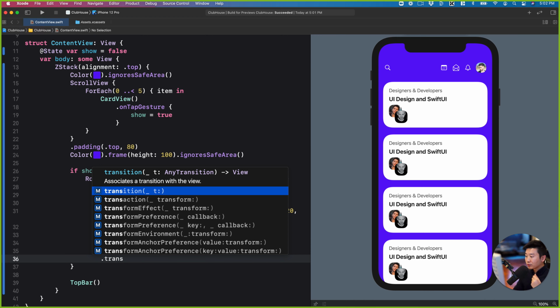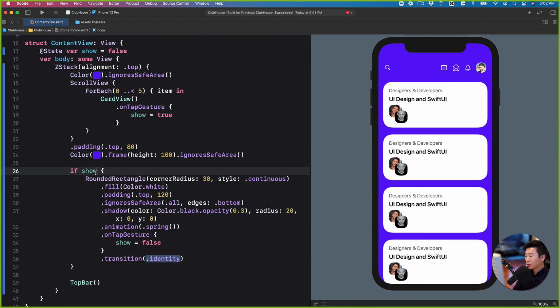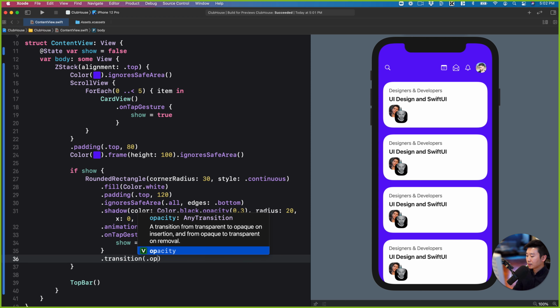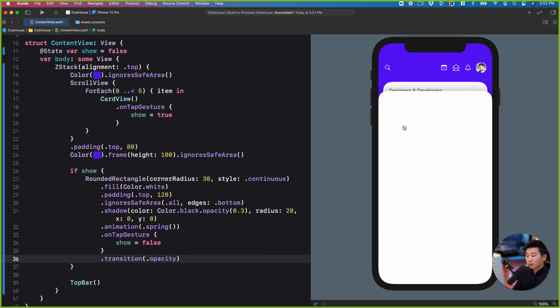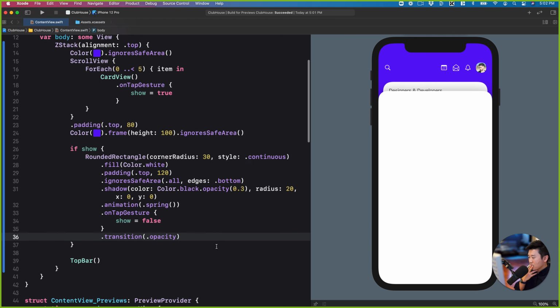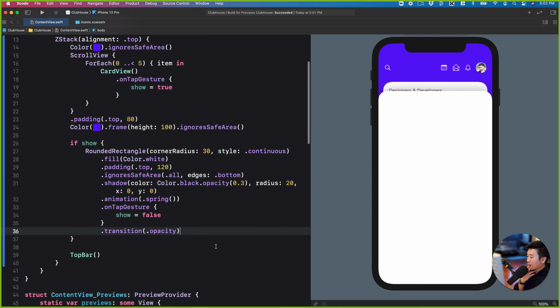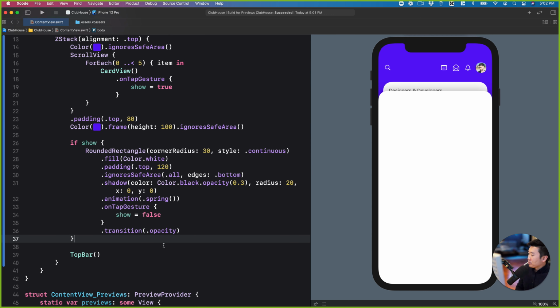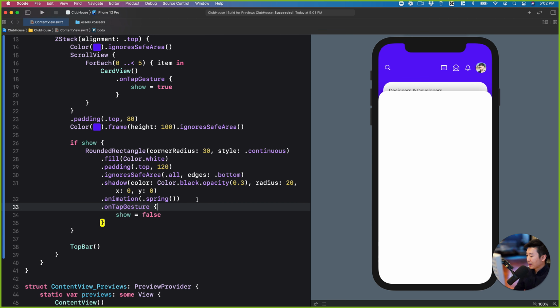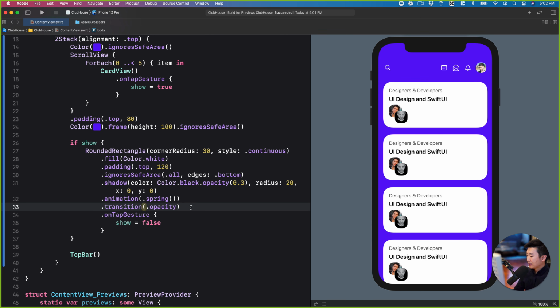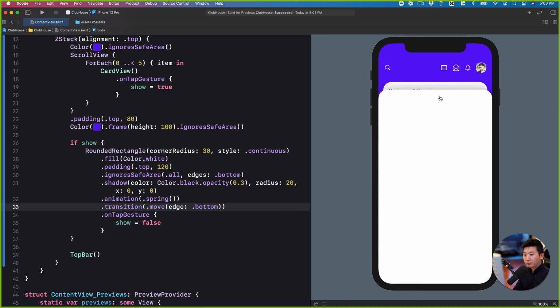The transition has to be on the first child element of the show condition. So opacity. This is supposed to work. Move edge bottom. Okay, it works.